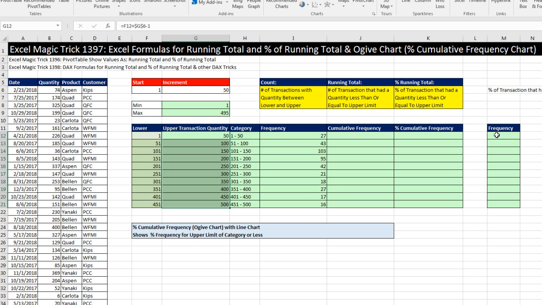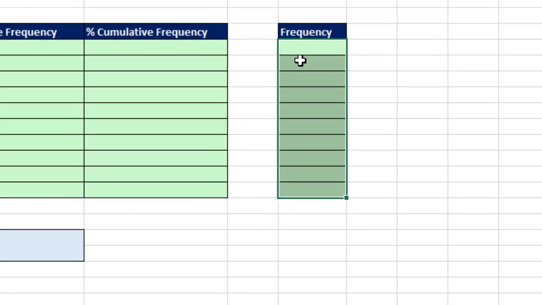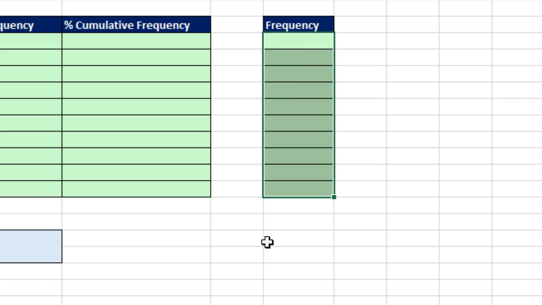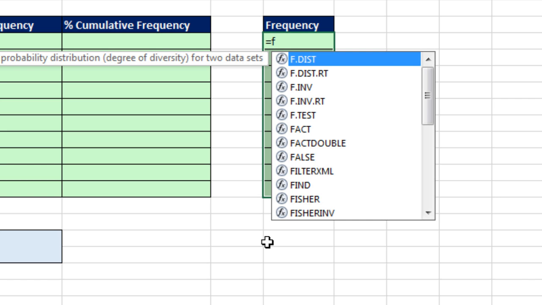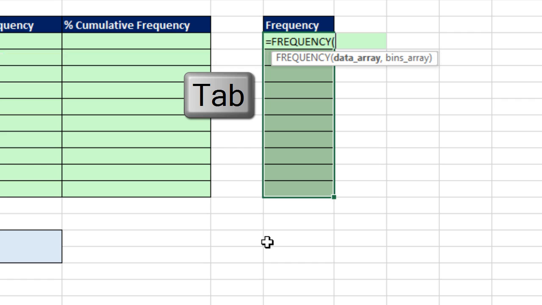Now, there is a twist. The frequency function, you actually have to pre-highlight all of the cells before you enter the frequency array function into the active cell. And then we're going to have to use a special keystroke to get this special array function to work. Now, active cell at the top, that's the light colored cell. I type equals FR, and there's our frequency function. Now, frequency function, all it needs is the data, that's the whole quantity column, and then the bins array. Those are the upper limits.